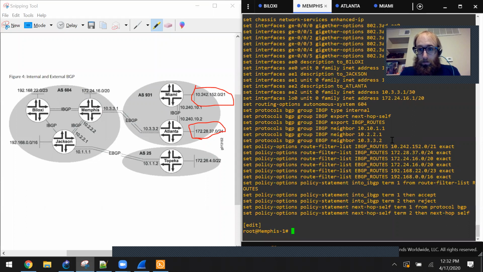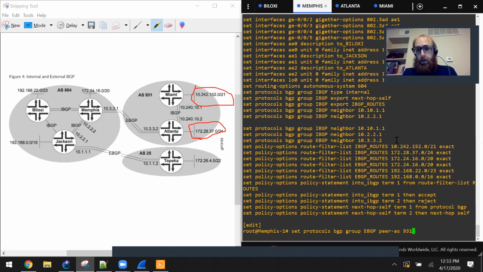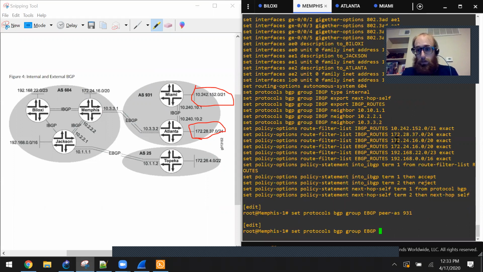All right. I've got multiple neighbors. Oh, looks like my peer AS is gone. So I am going to need that. I guess I mistakenly thought that was the export policy, and I was defining it for the AS. Oh, and I need a new policy. So edit policy options, policy statement into EBGP.